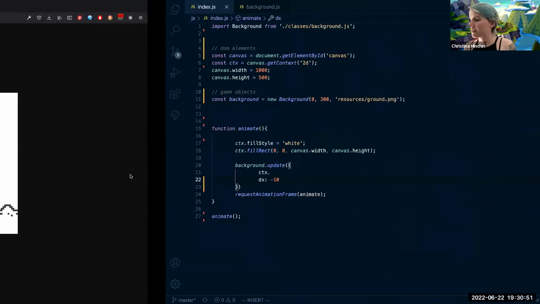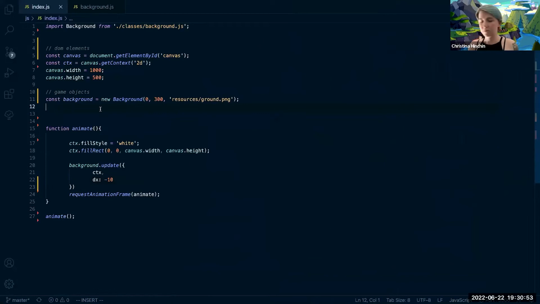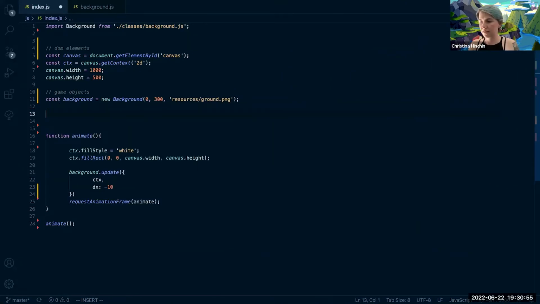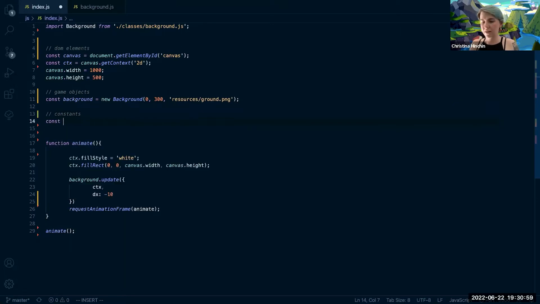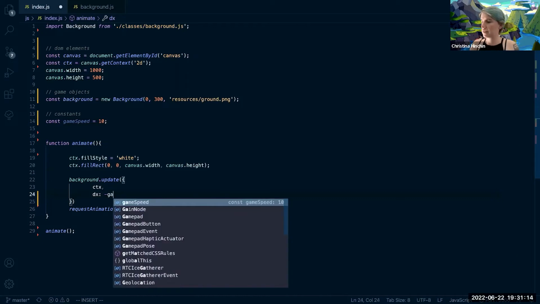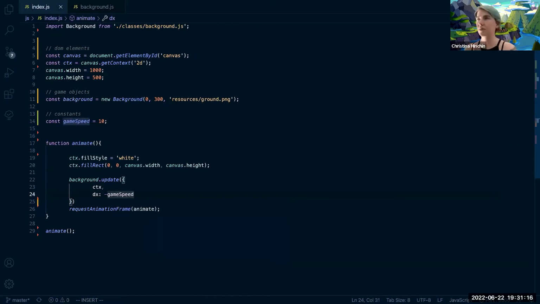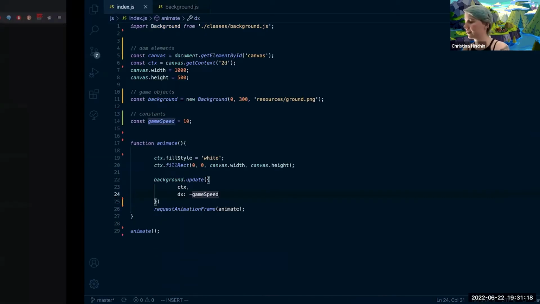And just so we don't have this magic number over here, I'm going to create some constants. Create a game speed variable that will equal 10. Because I'm going to be using the same value for those little cactuses that go along. I want them to be going at the same speed as my background. So I'll have this in a little variable and have a negative game speed.